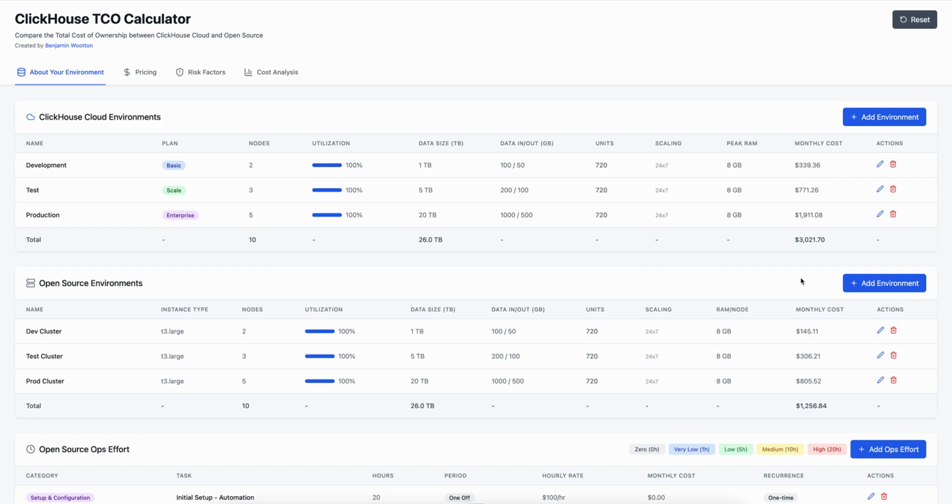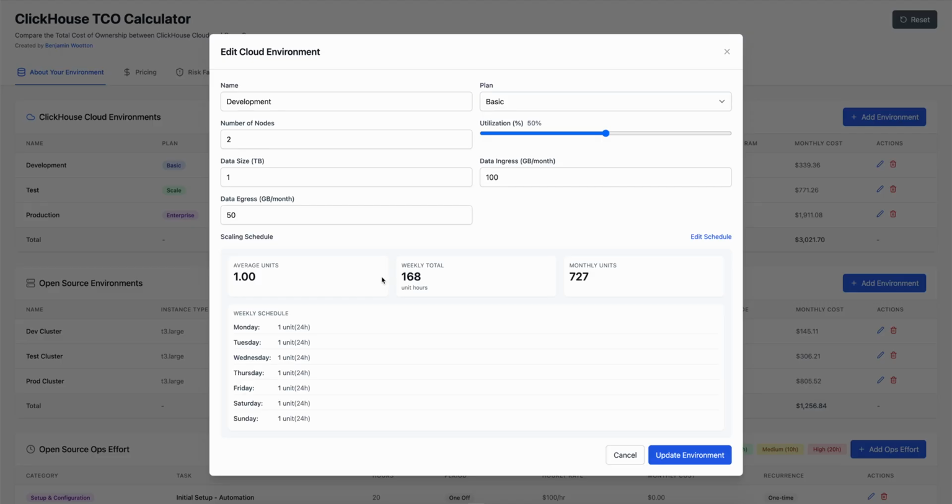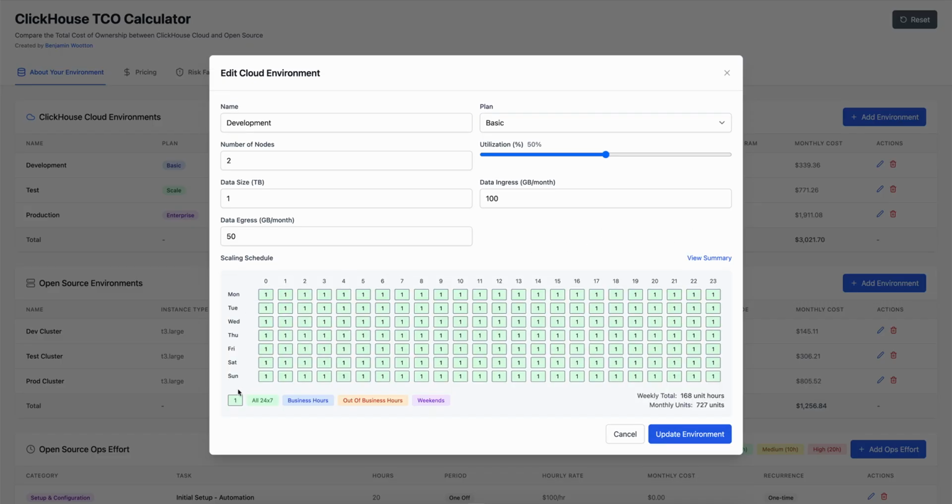Now, the first customer I talk about basically has a variable workload, and that plays well to ClickHouse Cloud's strengths because it can scale up and down easily in response to user demand. So if we model that out quickly, say their development environment is maybe used during business hours, and we turn it off here when people go for lunch.